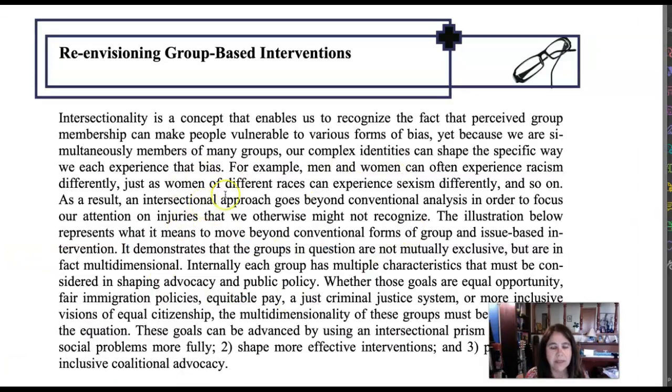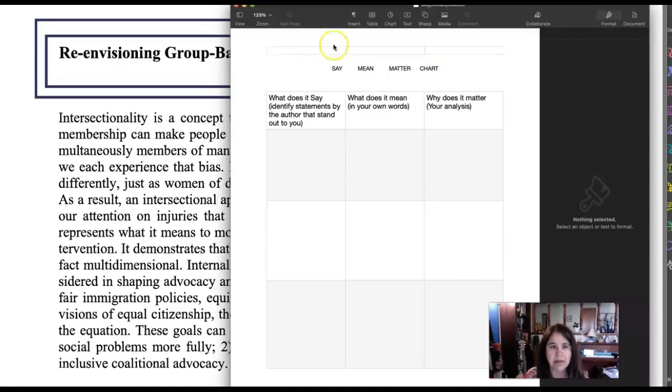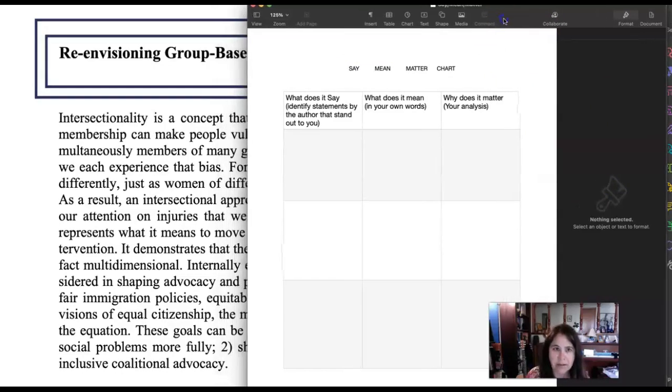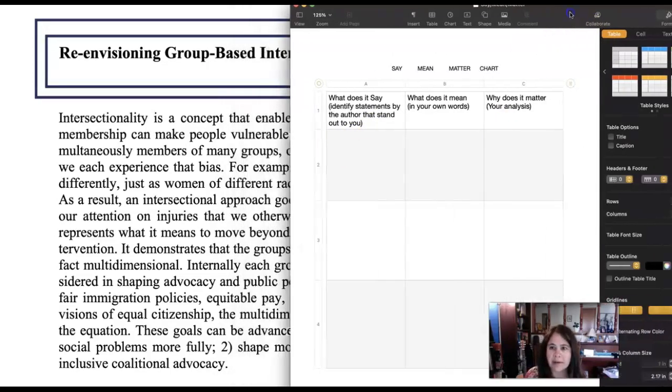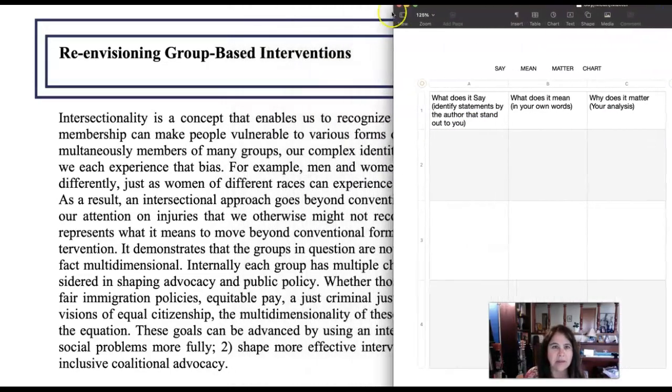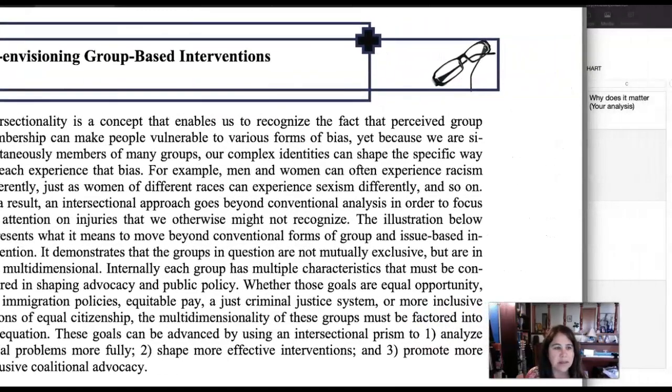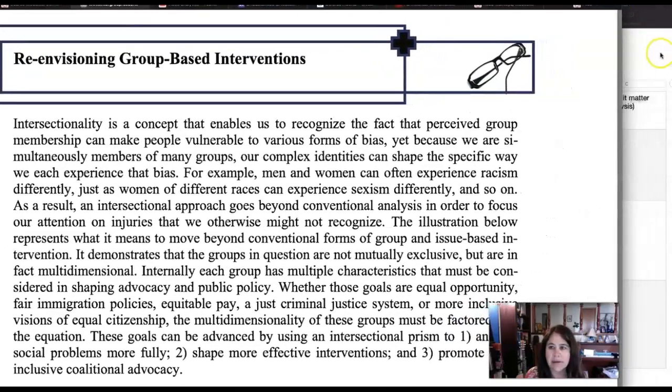So we're here in the reading, and say I already did all of the reading, and I'm just going to do my notes in the Say Mean Matter chart. The example chart is a PDF, so you really can't use it, but you can make your own chart following the format. So I went ahead and did my own format of this chart in the program that I have, which is Pages. And here I can write. So what am I going to write about? Let's move it so that we can see the two things here. So we have here the text.